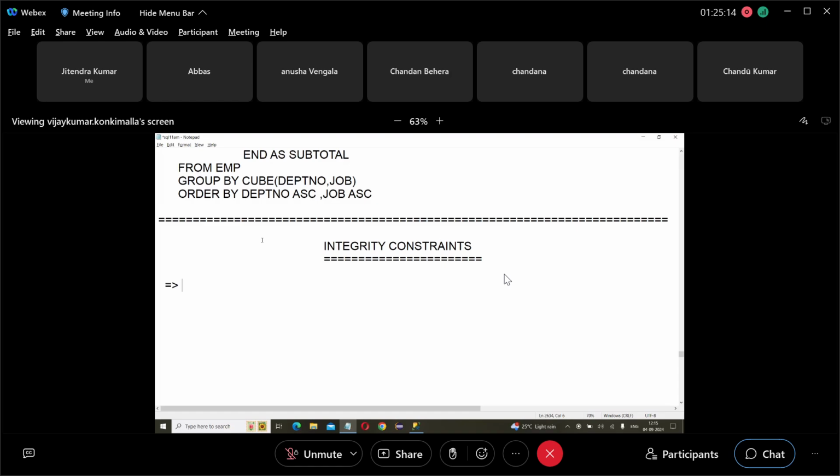The purpose is validating the data. Suppose one table is there. Suppose you entered some data like this: number, name, salary. Then suppose I entered some data with minus 2000. Is this valid or invalid? Invalid, because this ID is already given to one employee. The same ID should not be given to another employee.